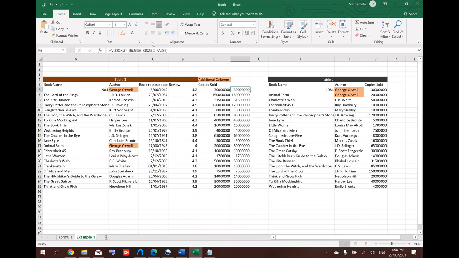So I hope that clarifies a little bit about the VLOOKUPs and a little bit about the issues that you can face, for example, different types of formats, and about duplications and how Excel will handle that.